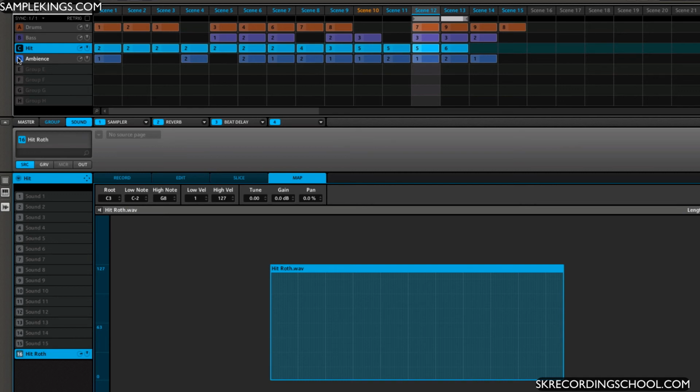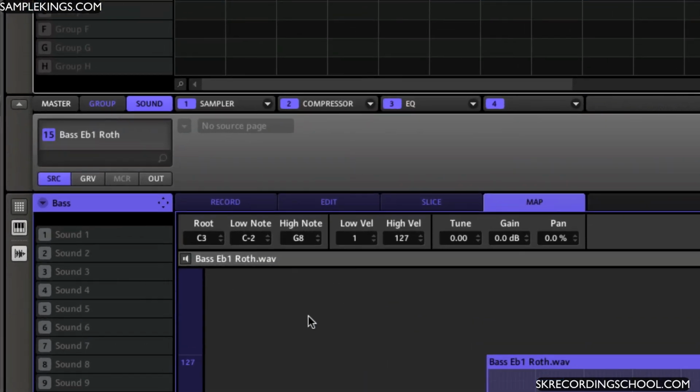Then you bring our instruments in here. Look at the bass line. Now look at the bass line. It's just compressed. That's all it is.